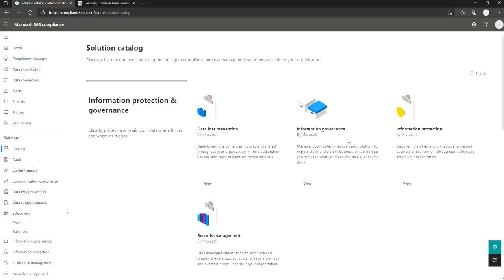Information governance, as it states, manages your content life cycle. If you have a regulation to keep data for a certain amount of time, GDPR is usually a good one to reference here. You can use information governance to apply those retention labels and policies to that particular document, document sets or data sets, or even data that you don't have in Microsoft 365. This also gives you the ability to provide reports on the retentions that you have.